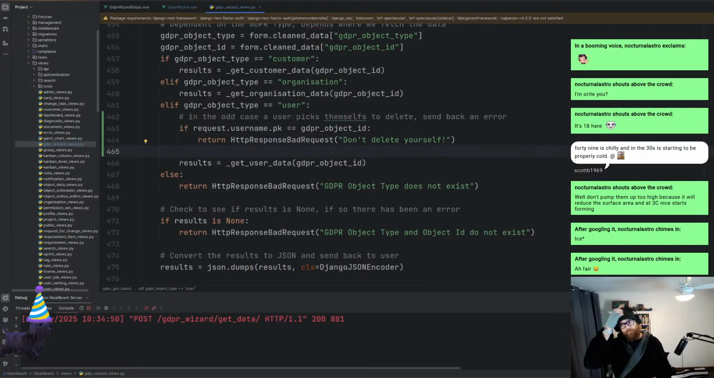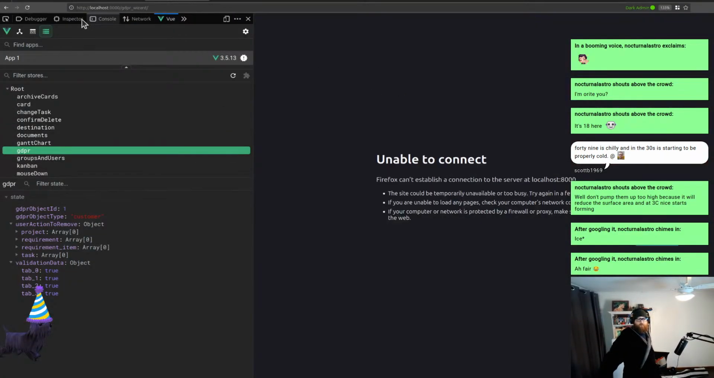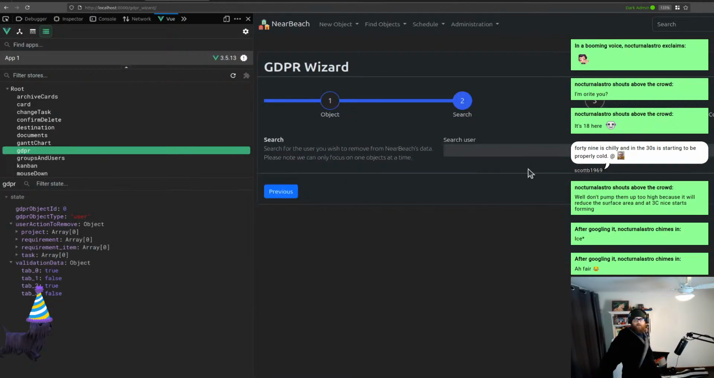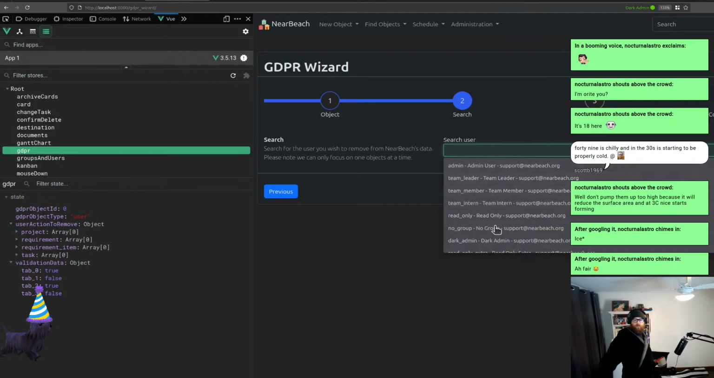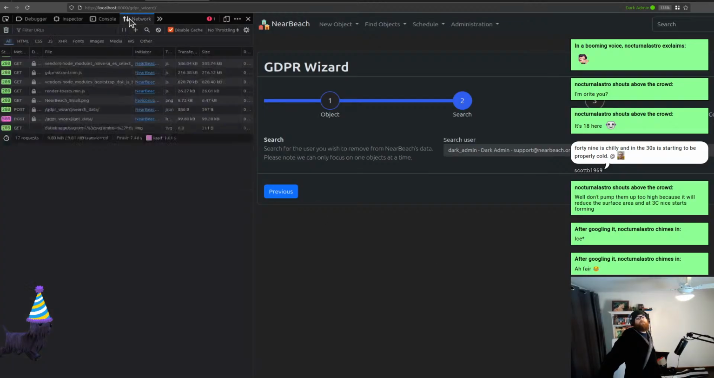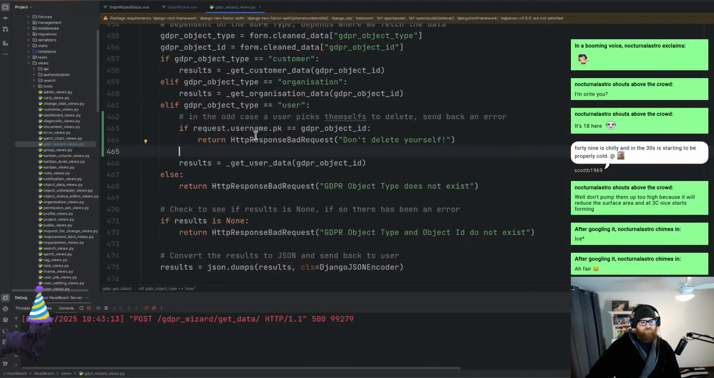All right. I can see someone doing that and causing a massive problem, and we're actually going to try that out right now. So I'm just going to hit refresh. We're going to pick users. We're going to go next. I'm actually the dark admin at the moment. Boom. Status code 500. If we click on the status code 500, it has no object username. Oh, all right. Then what is it? It's user, isn't it?